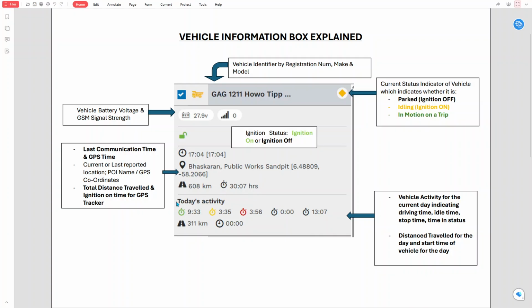Then you have some activity here in relation to today. It shows here the actual driving time for the particular day was 9 hours and 33 minutes. Then it was idling for 3 hours and 35 minutes, stopped for 3 hours and 56 minutes. The distance traveled for this particular day is 311 km.